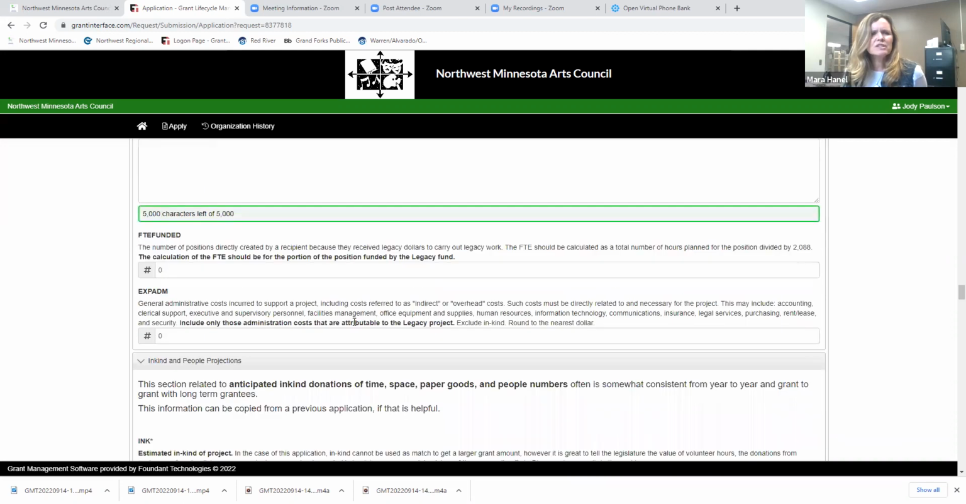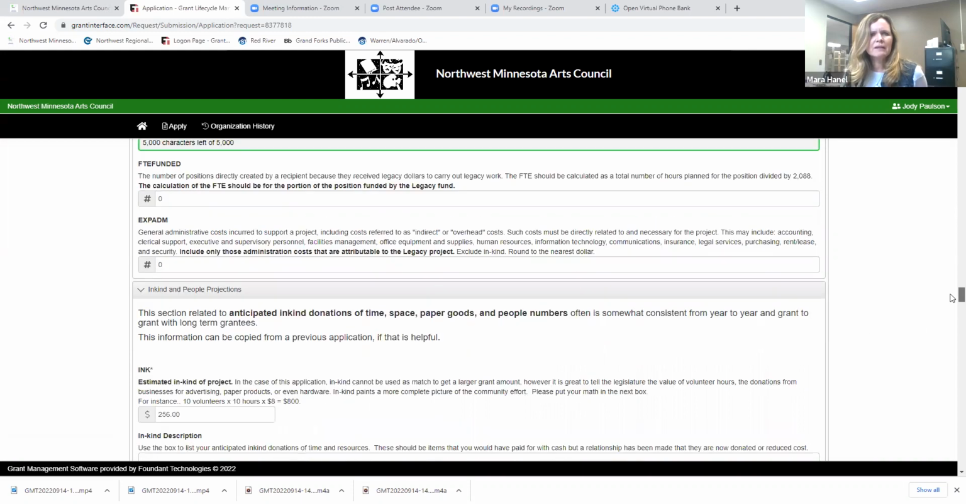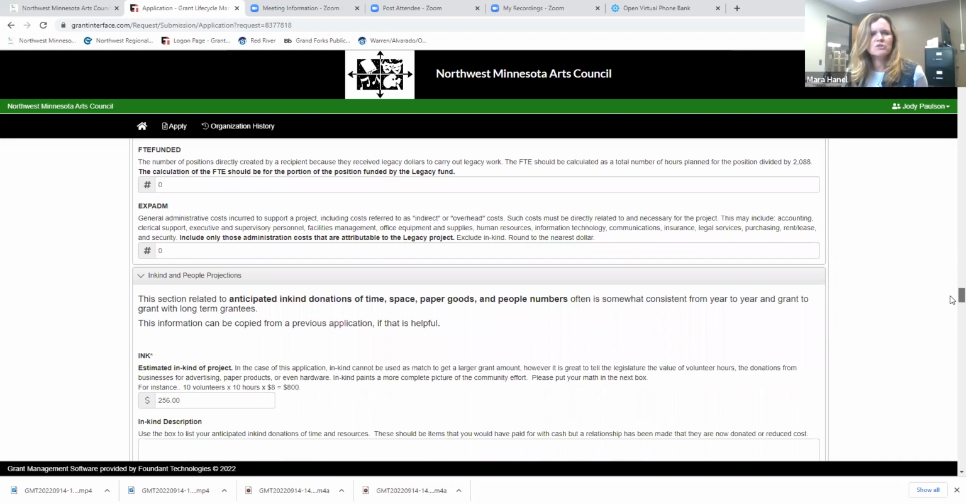The last 2 questions in this section have to do with your full-time equivalent to be funded. You might have a half-time position that's part of this, and you can put the number of hours in this box in a regular year. And then the EXP admin, this relates to the dollar value, the number that is spent from the grant. So if it's a $6,000 grant, it might be $2,000 that's put towards administrative costs.